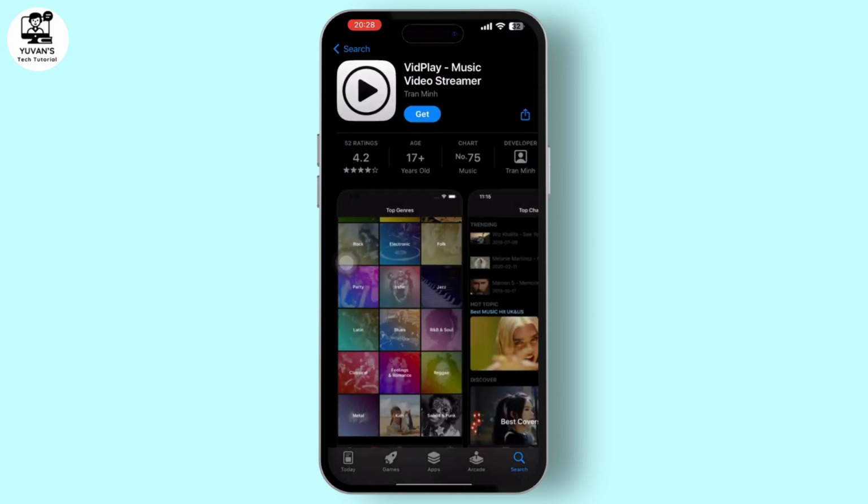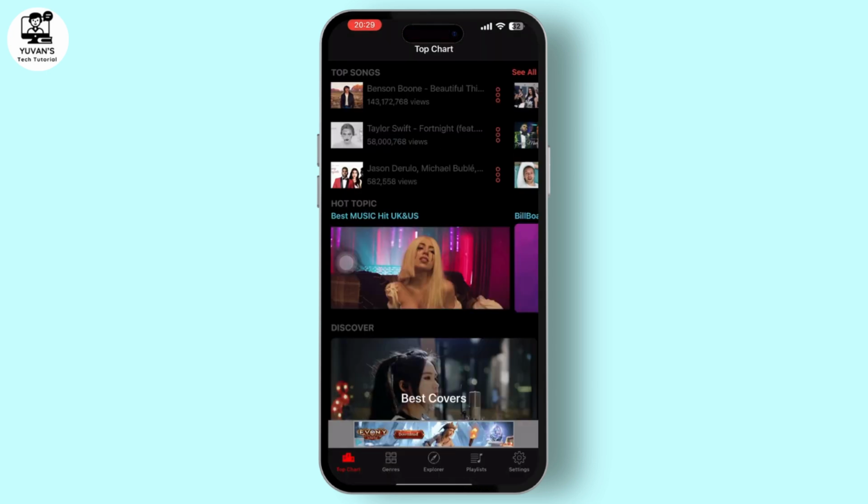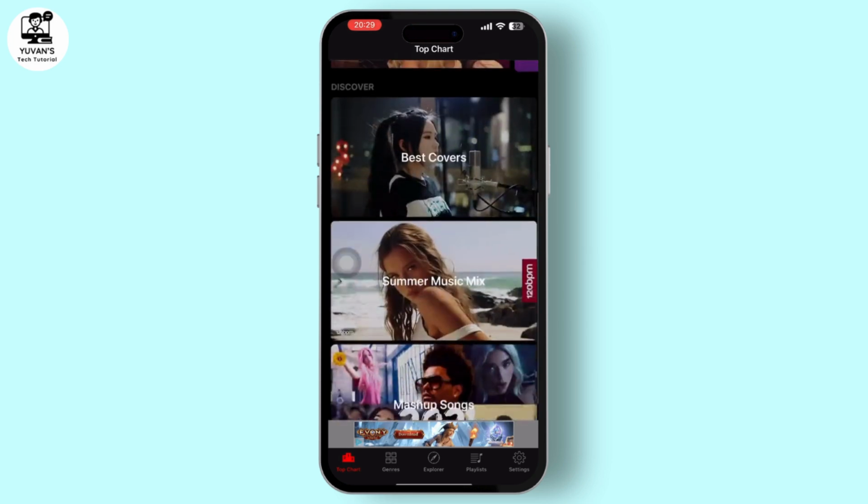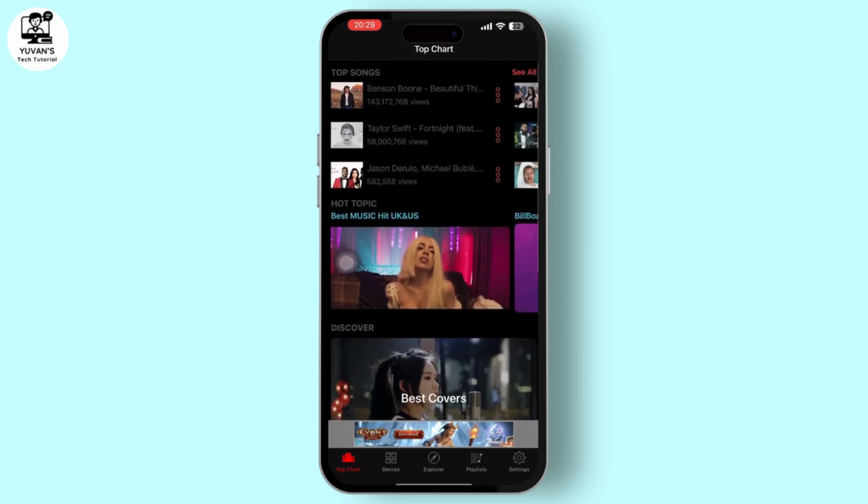So now the second one is Play. It works both on iPhone and Android. Simply download it. After you complete the download, you can open it very easily.